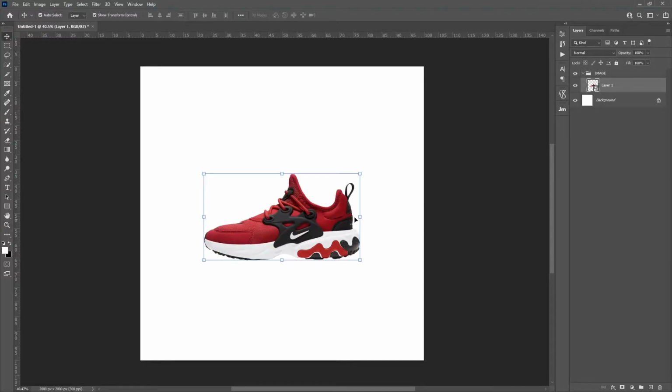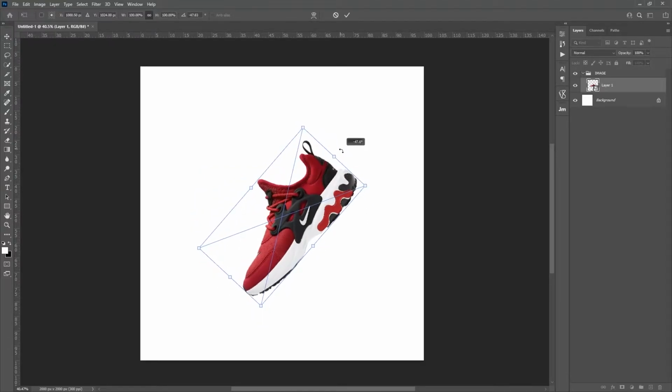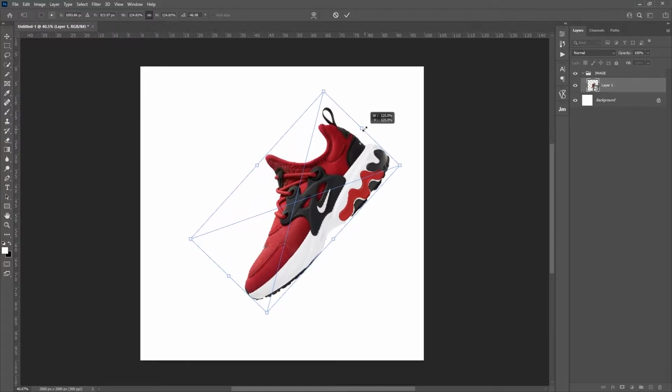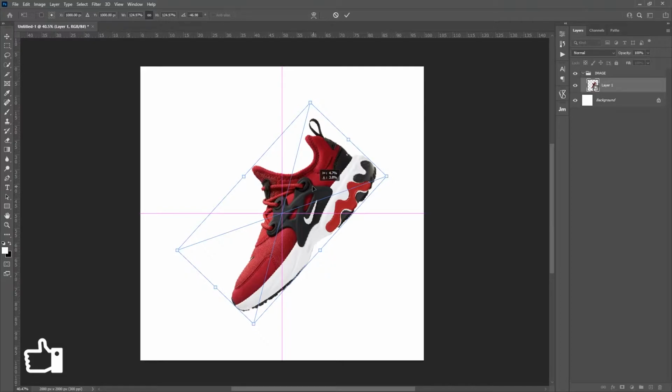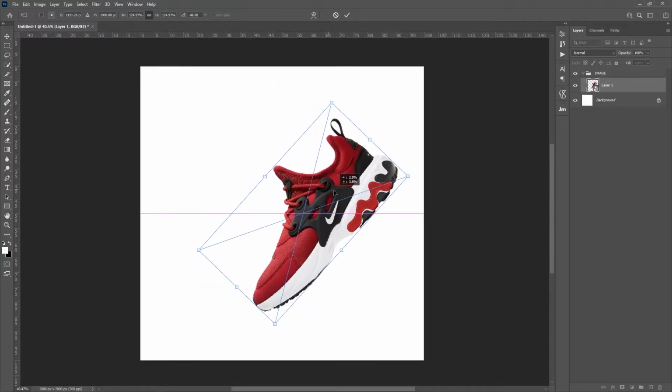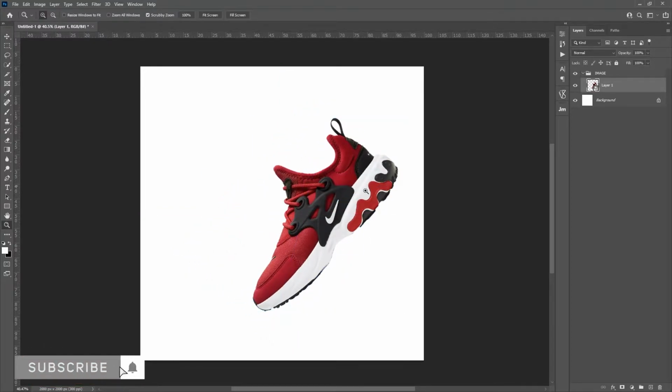So I'm going to rotate this using the move tool, which is here, or V on your keyboard, and I'll change the position to, I think, something like this, and stretch it out just a little bit. I think something like this should look just fine. I'm also going to just click and drag it towards the side so that it looks a bit cool.